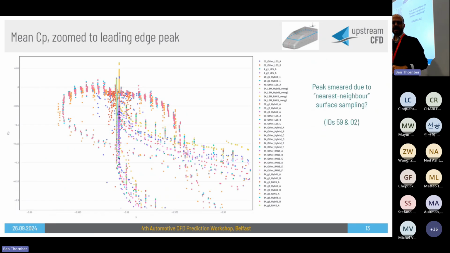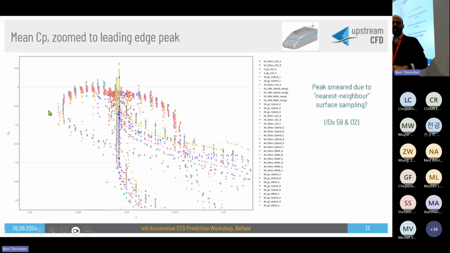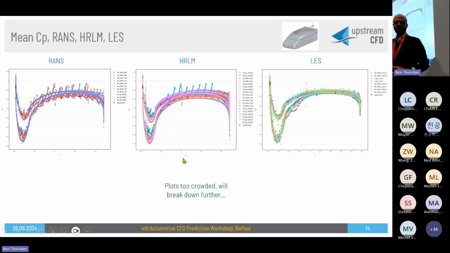I think I'll gloss over this. This is just at the very leading edge. When we zoom in at this peak, we see that some of the data is scattered, and we think it's maybe because of the nearest neighbor interpolation when creating the slice instead of an actual on-the-slice interpolation. It's just an idea, and that affects IDs 59 and 2. So dividing again with RANS, hybrid RANS LES and LES, the plots are just too crowded, so we're going to break them down further.